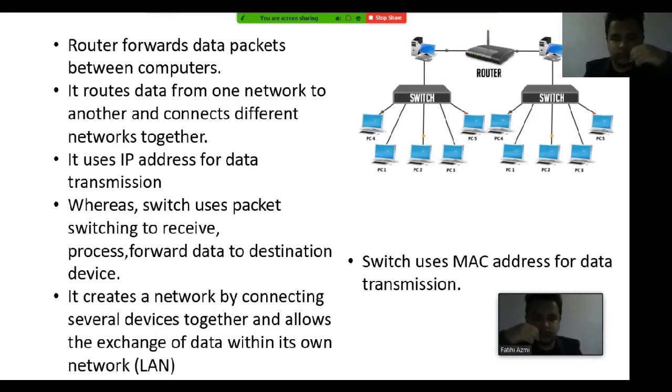You can just imagine that there is a PCA and there is a PCB. With the help of a router, we can connect them both. PCA belongs to network A and PCB belongs to network B. So with the router, network A and network B are connected with each other via PCA and PCB.